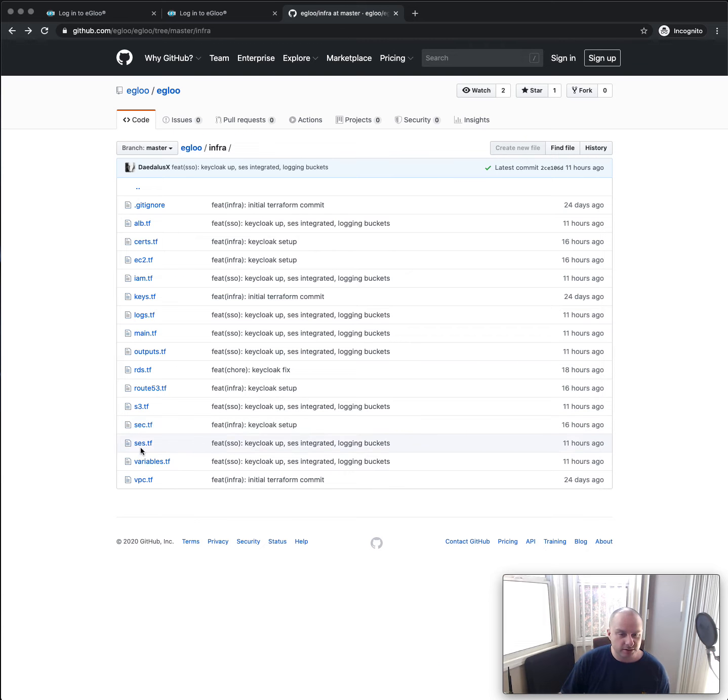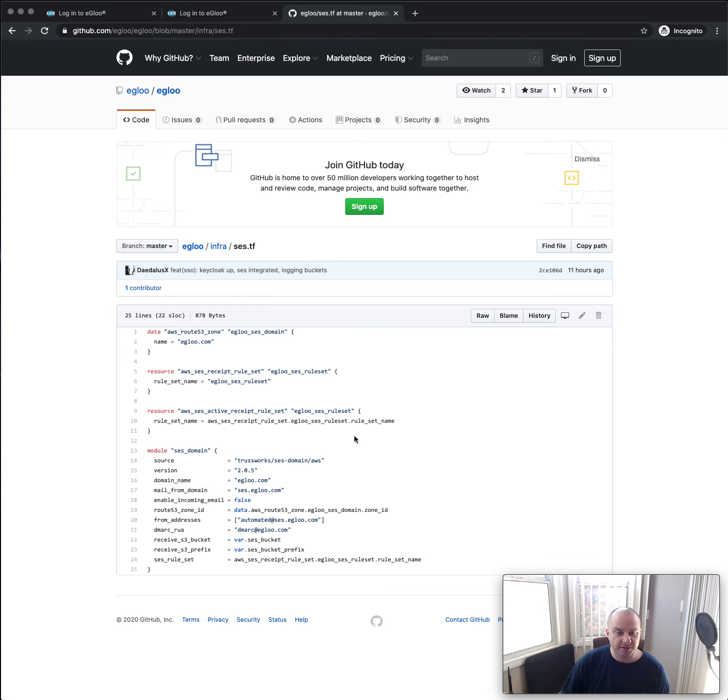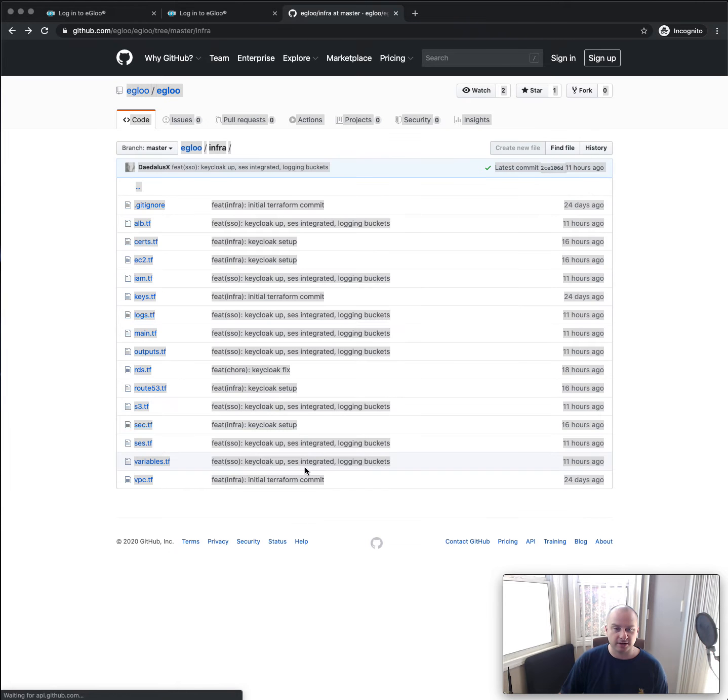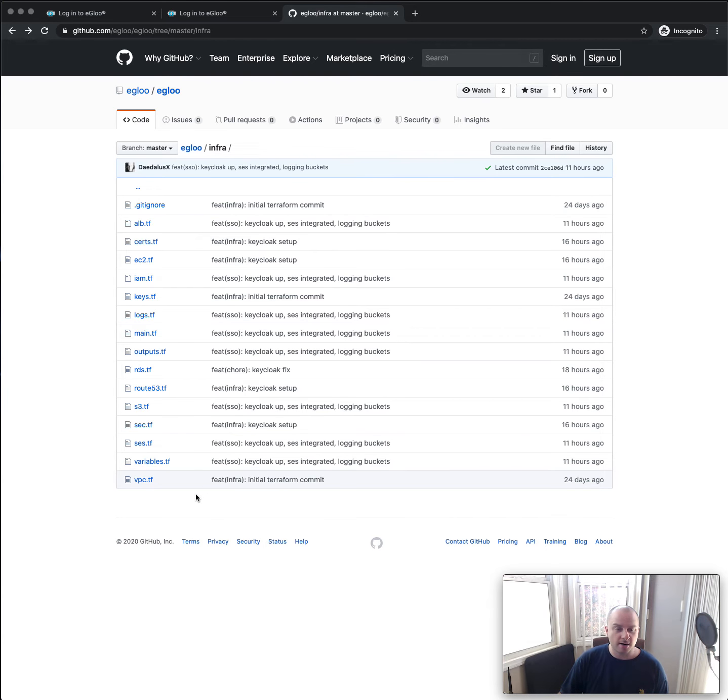So all good stuff. SES, if anybody is interested, TrustWorks has a few really great Terraform modules, so definitely check them out. They package most of the heavy lifting behind the scenes of getting SES terraformed, and this was definitely a lot easier than the headache it could have been. So yeah, that's what changed on the Terraform side.